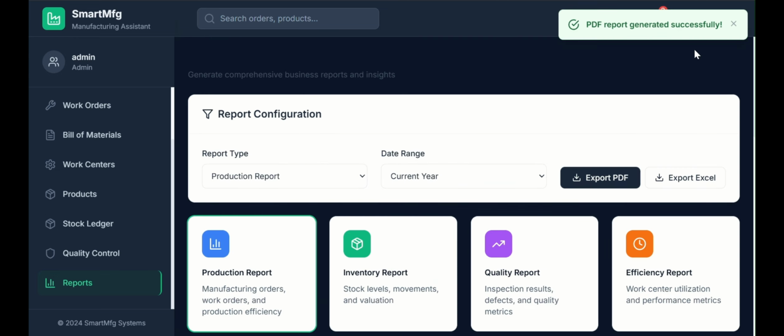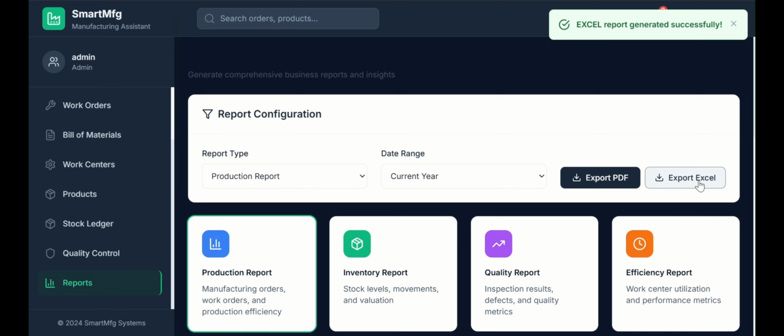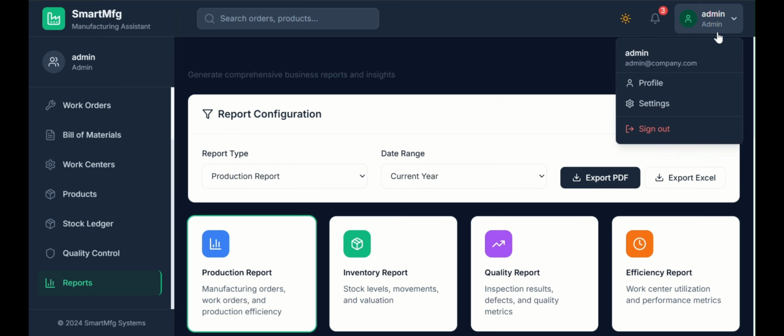So the PDF is generated successfully and it will be mailed to us at a later time. And if you press on Excel, you get a message that the Excel report was generated successfully, which will be mailed to your mail after 2 hours.